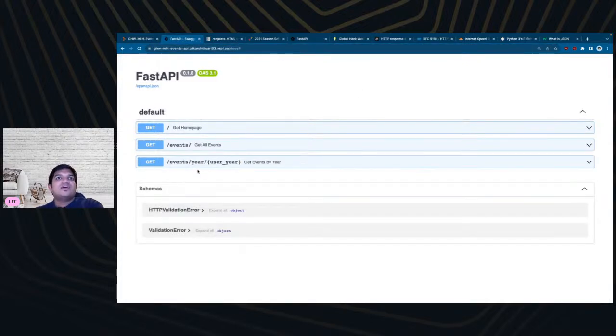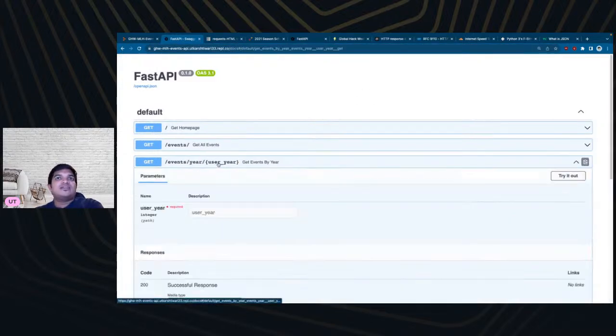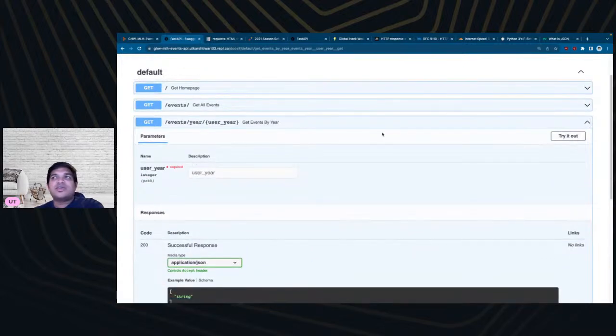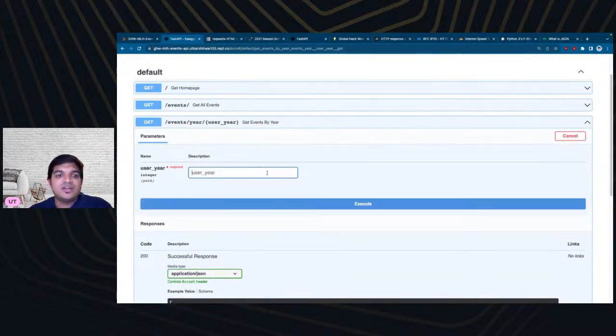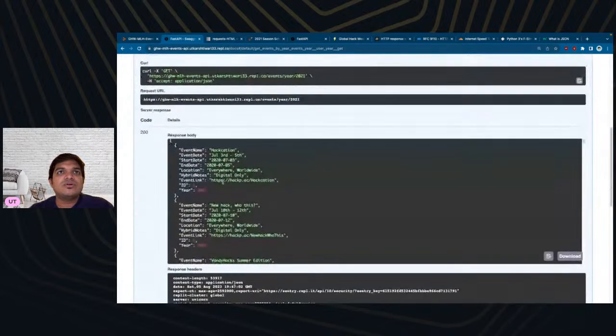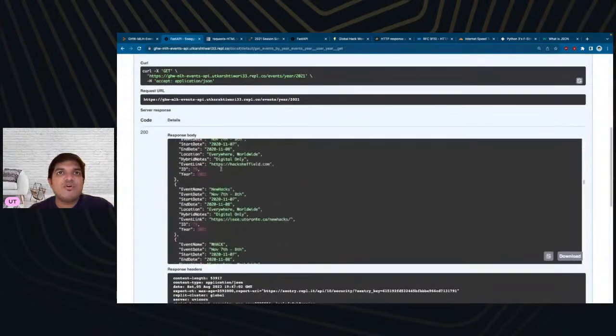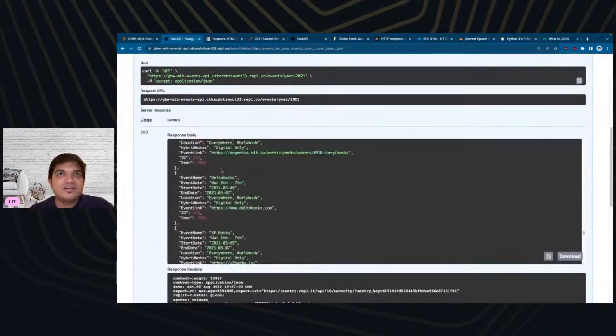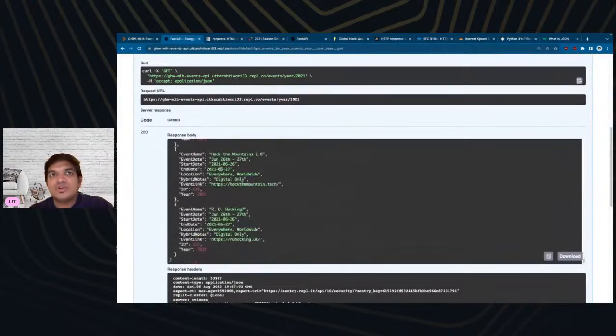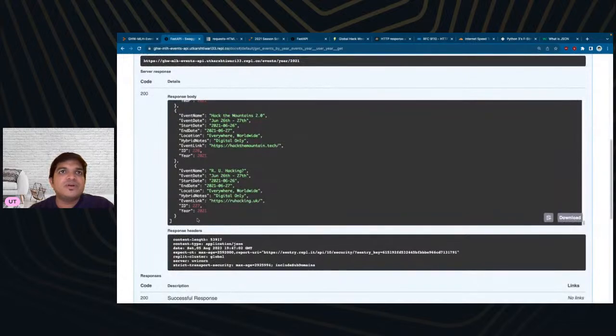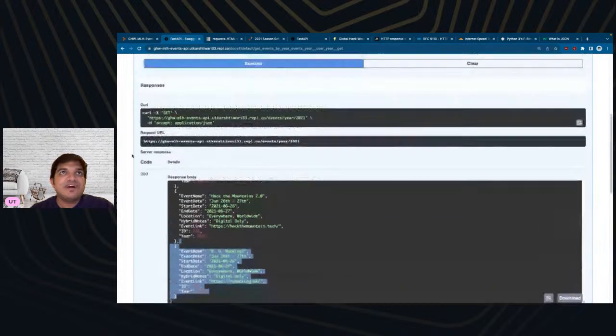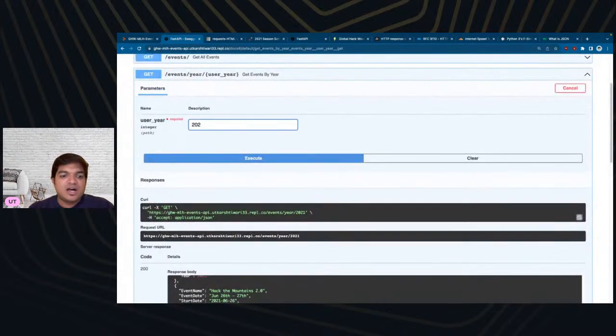Yeah, and there we have it. Okay, now let's try it out. 2021, execute. It got me data of 2021. Okay, I am scrolling all the way to the bottom. Yep, only the data of 2021 has been returned.